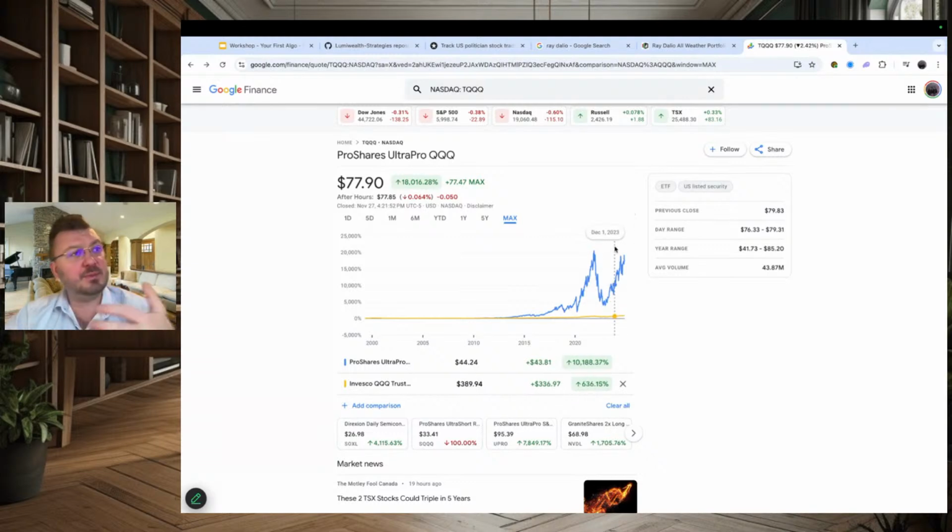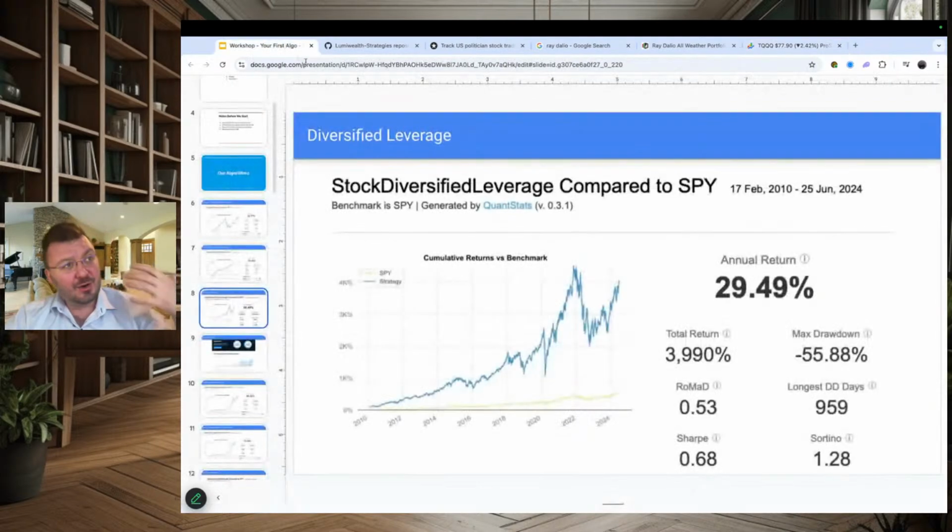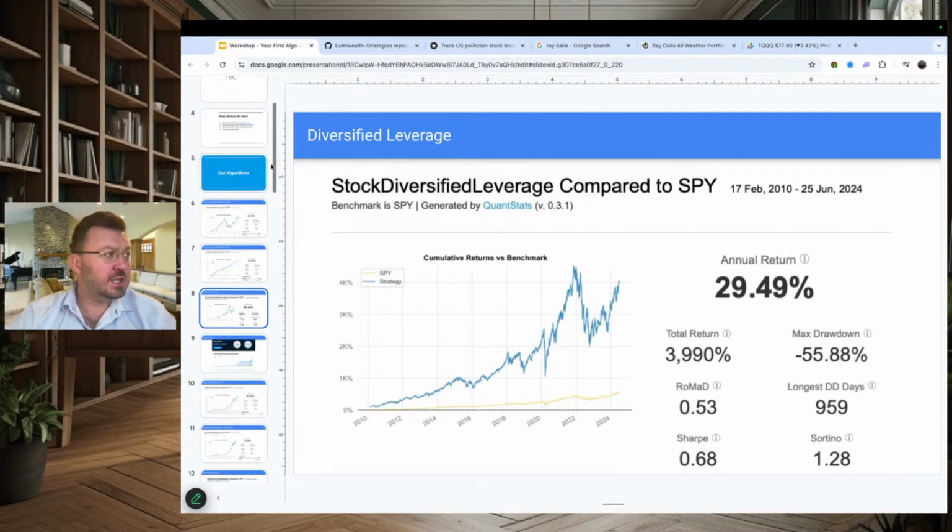I actually own some of this in some of my custom portfolios as well. But what we did is we built an algorithm that trades it. It owns TQQQ, and also the leveraged versions of bonds and gold, diversifies across all of them, and rebalances when it needs to. That's how we end up getting about 23 to 29% a year, or about 4,000% returns over 14, 15 years. Quite a nice return there, right? So that's a diversified leverage algorithm.